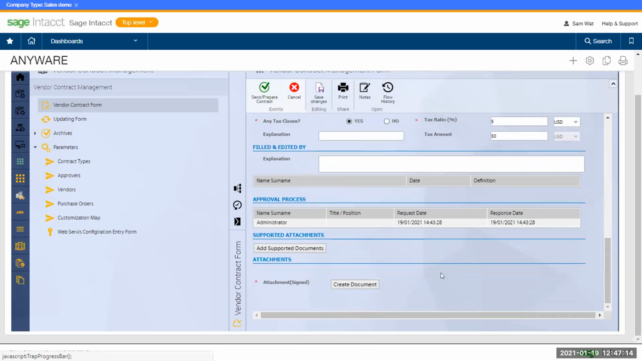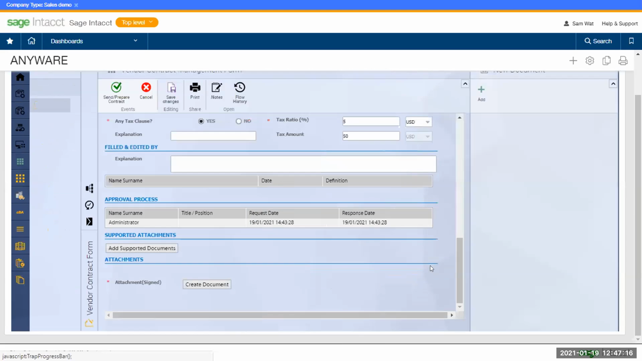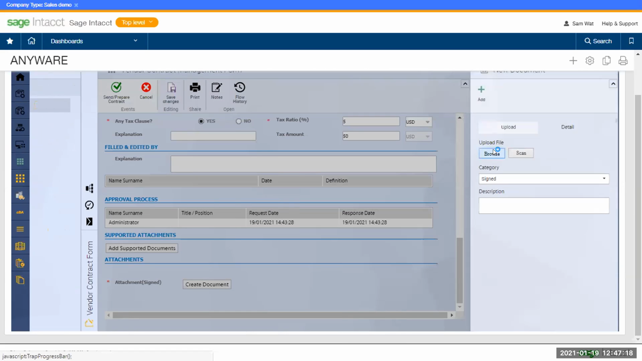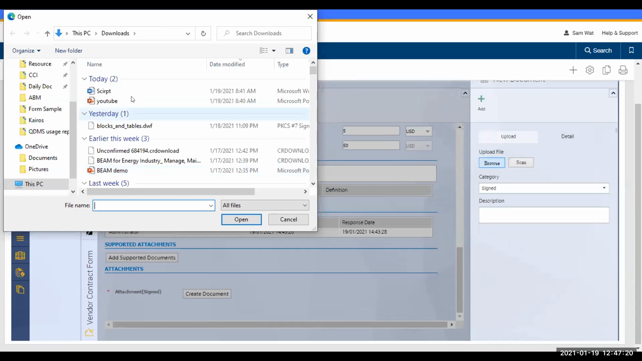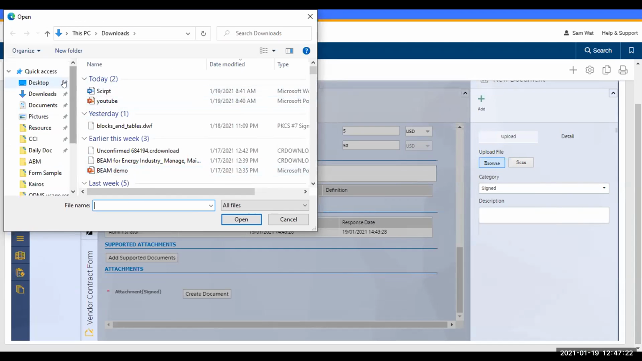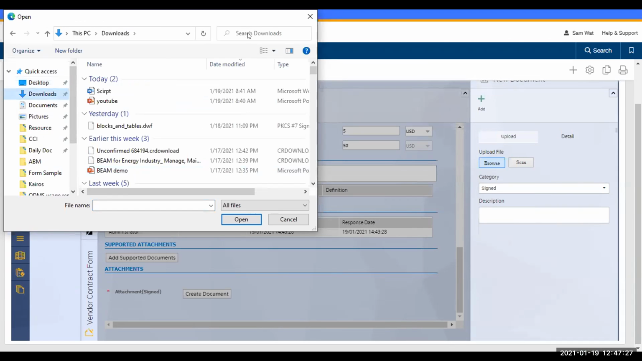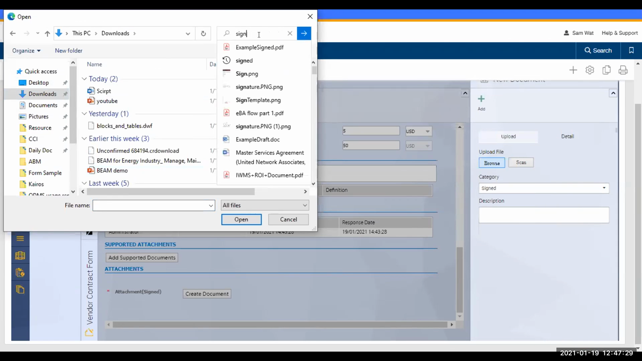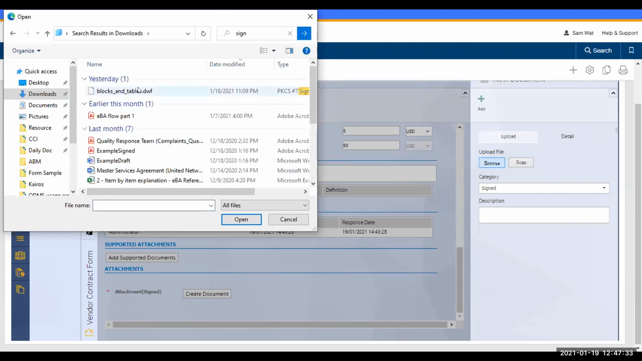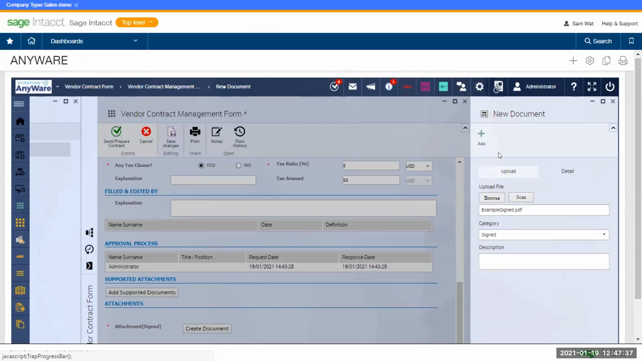filing this request. And at last, we can upload our signed contract in this example, and pick and choose the one that we have on our local machine and upload it to this application.